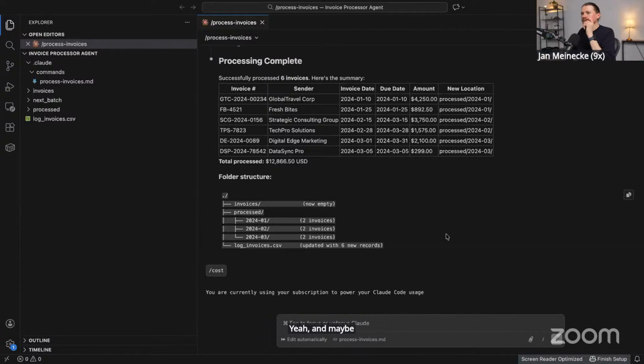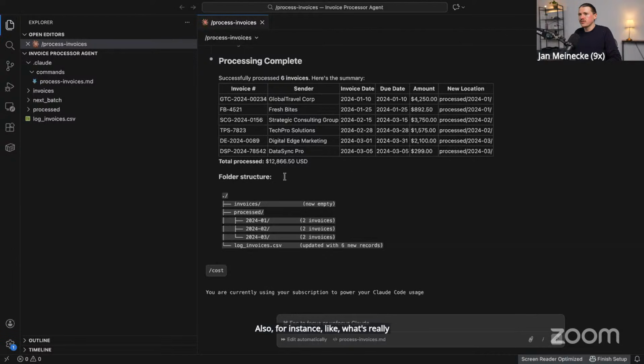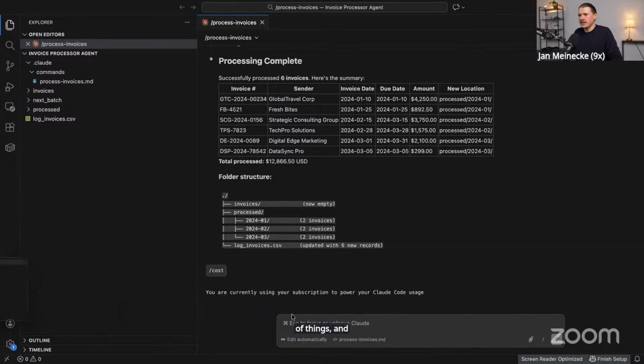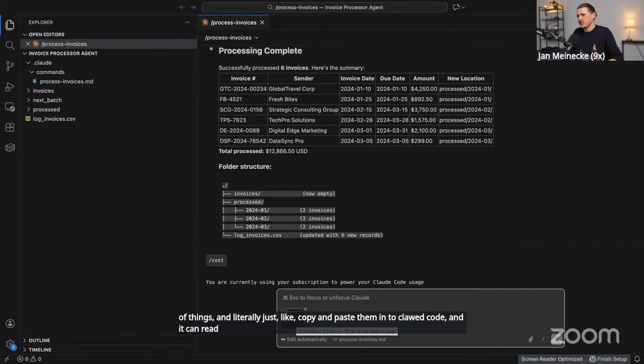Yeah, and that's a really good point there, Alex. A couple of things on what you mentioned. What I hope is that everyone who's been putting comments in Zoom, like if something's not working, I hope you've been sending the same message to Claude Code. That's step number one. Also, what's really useful sometimes is you can take screenshots of things and literally just copy and paste them into Claude Code and it can read those screenshots.